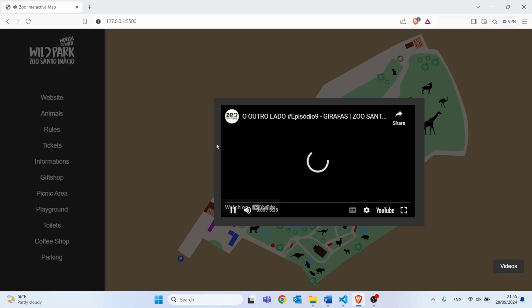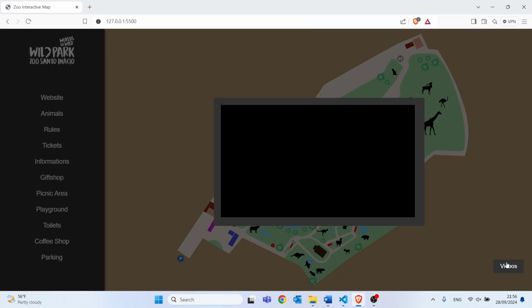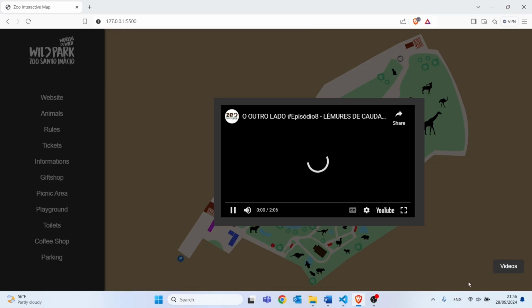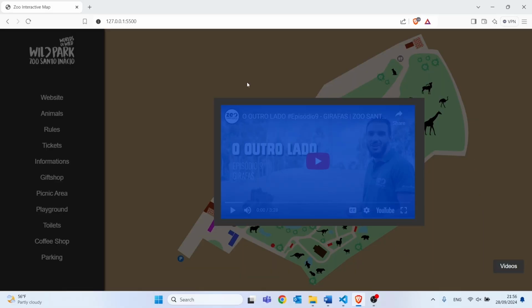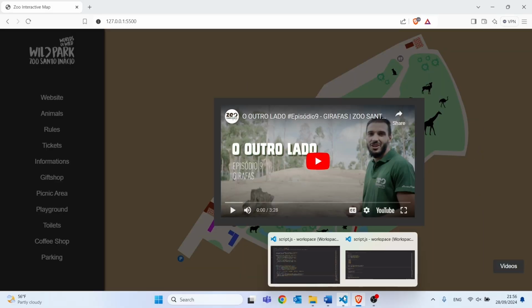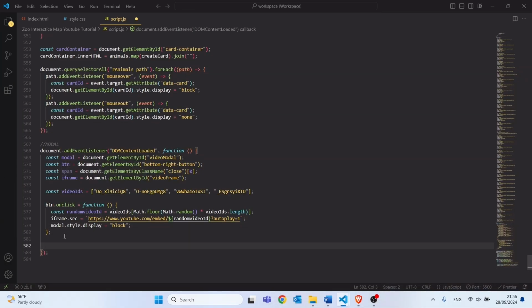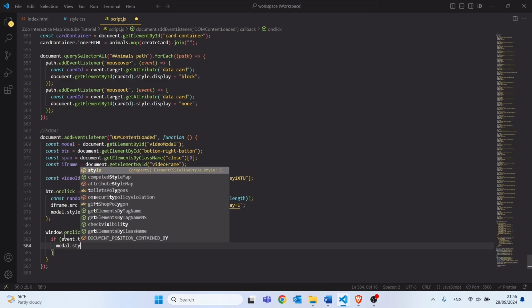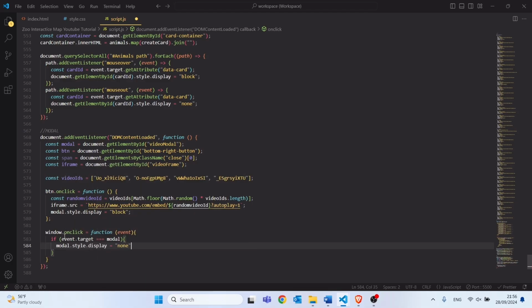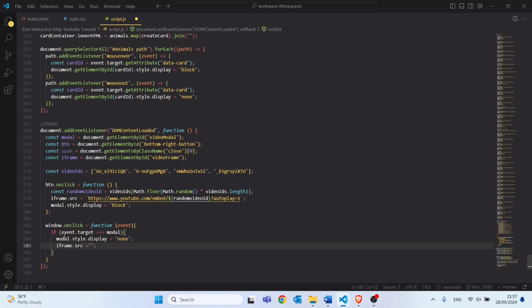If we go to the map, we can see that the code is working correctly. Every time I click the videos button, a new video appears randomly. However, we still need to create the functionality to close the modal, and that's what we will do next. So this part of the code adds functionality to close the modal. It listens for a click anywhere on the window and checks if the click target is the modal itself, and if it is, the modal's display style is set to none, hiding it, and the source of the iframe is cleared to stop the video playback.